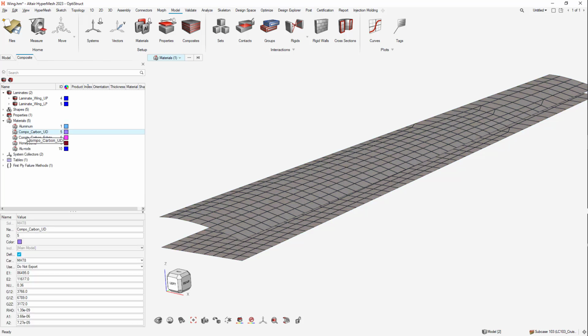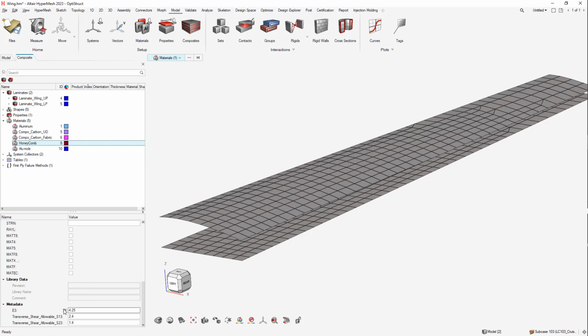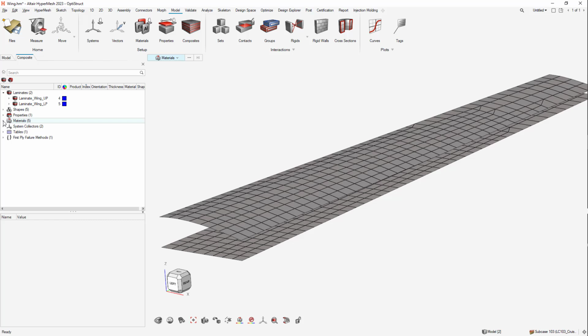On material sections, we have two different carbon materials here. Both of them have stress-based allowables. And then we also have a honeycomb, which the main interest is in out-of-plane shear, obviously, in the sandwich. And this one also has additional data, so out-of-plane shear allowables and an E3, because that's not available straight away from the MAT8 card. Whenever you create a first ply failure method, this metadata section will become available for you, so you can add those as you need them.